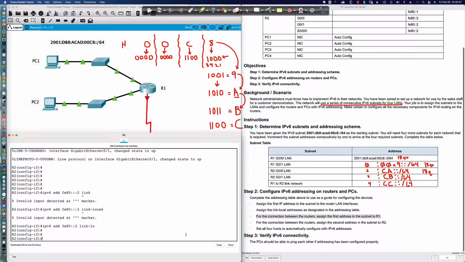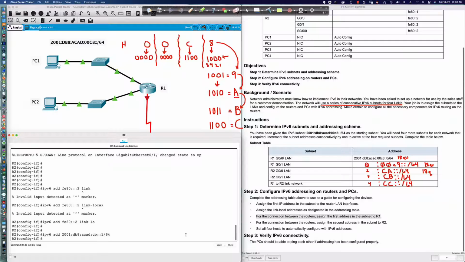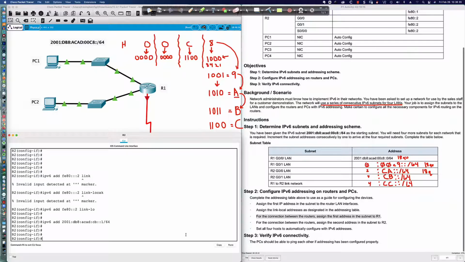All right, so IPv6 address FE80::2 link local, then IPv6 address 2001:DB8:ACAD, first 48 bits, your global routing prefix. I'm now into the 16 bits that are the subnet ID. This is going to be Charlie Baker ::1/64. We hit enter. You can see we're still racking the points up here. And that's the R2 gig 01 link. And now we get to the connection between the routers. And that's going to be this subnet down here.